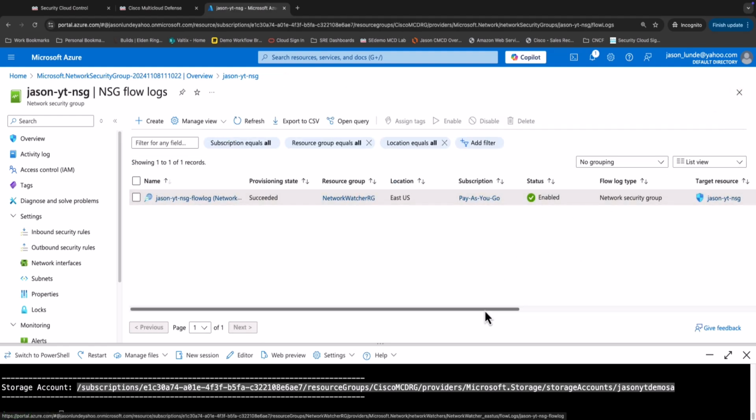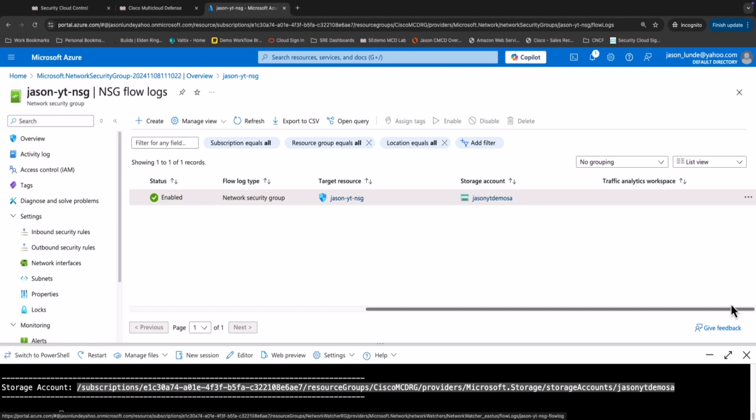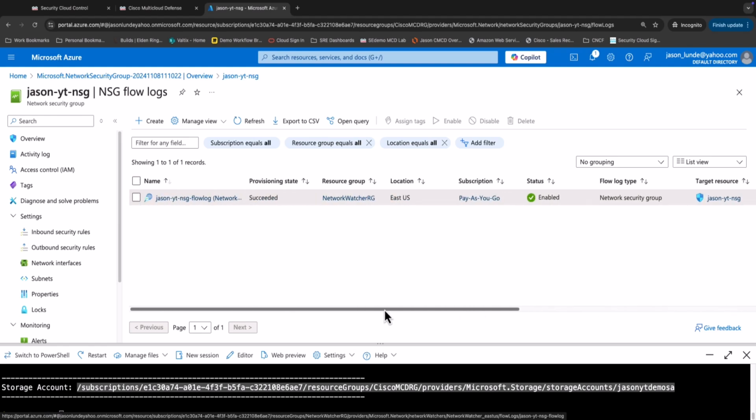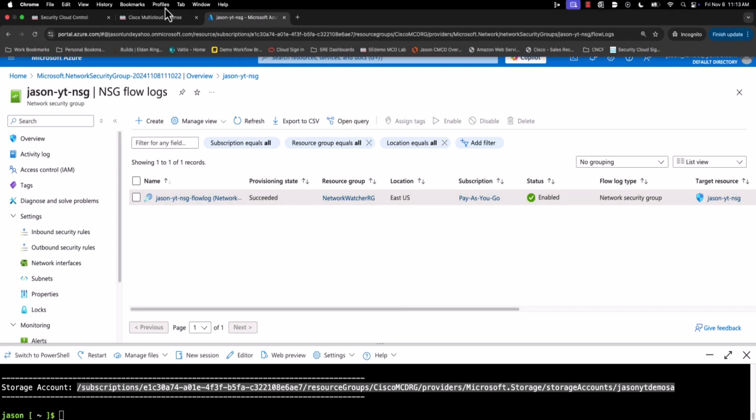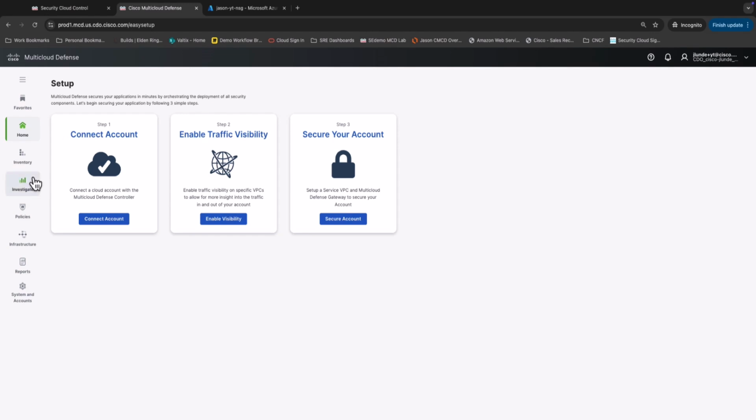So as we attach instances or resources to this network security group, as traffic is passed either ingress or egress from those instances, we will be able to have that centralized logging coming in from Azure into the Multicloud Defense controller. Again, we'll do all the typical inventory enrichment that you saw us do with AWS. But as it sits right now, I do not have any instances producing traffic within Azure itself.